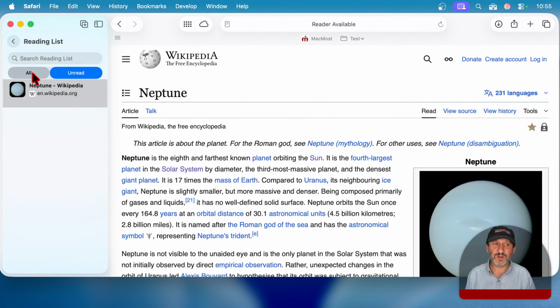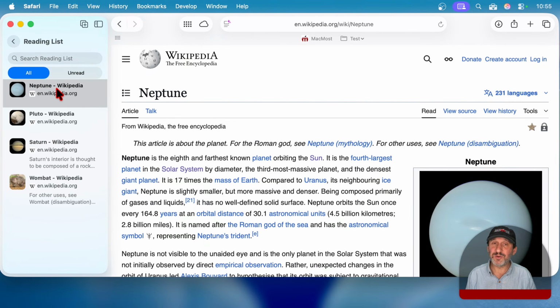Once I read this article, it should be removed there. It's removed from unread, but it's still under all. And I use reading list as I want to go back to it maybe once, maybe twice to read it, but I don't want to save it permanently. That's what I use reading list for.